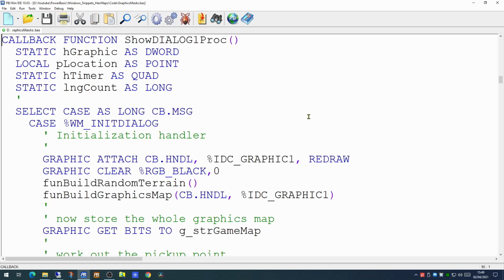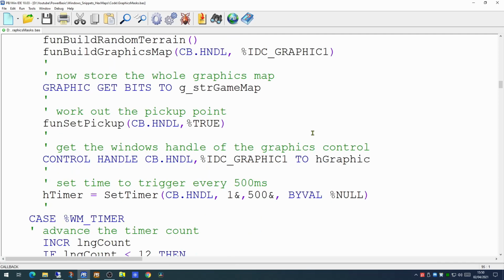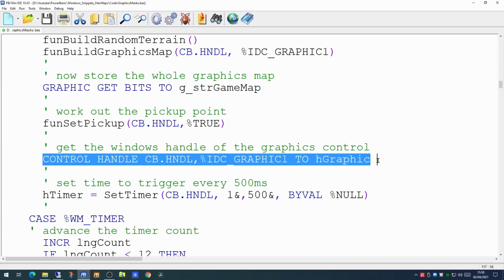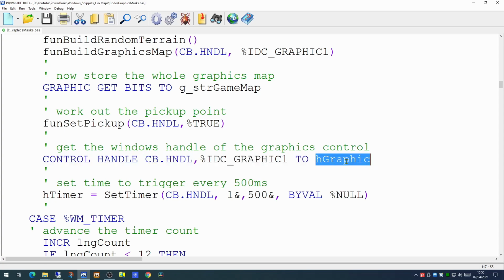So now that we've actually drawn our map on the screen with the terrain in place, we've selected a pickup point. What we additionally want to do is to make the pickup point graphic animate, basically to flash on and off. So firstly, we're going to pick up the Windows handle of the graphic control, and we'll save that in our hgraphic variable, which is a static variable. And we're going to set up a timer. Now this timer is going to run every 500 milliseconds, every half second.